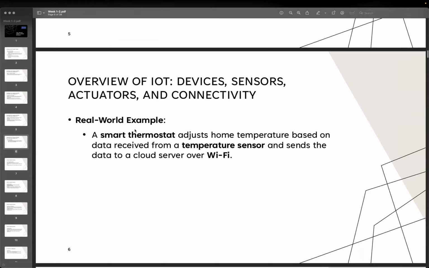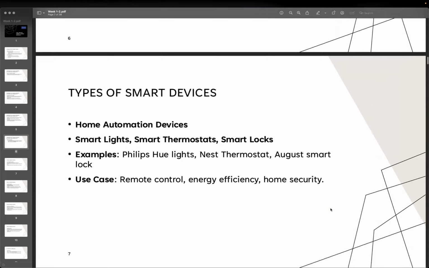We have lots of examples. If you pay attention to any environment, we use a lot. Let's say the smart thermostat. Most of our homes may be using this one. We can adjust the temperature based on the data received, and we have a temperature sensor, so we know the current temperature, maybe 72 or 74. Then you can set it to turn on the AC or the heater. Then it will send the data to the cloud server over Wi-Fi. Lots of possibilities.